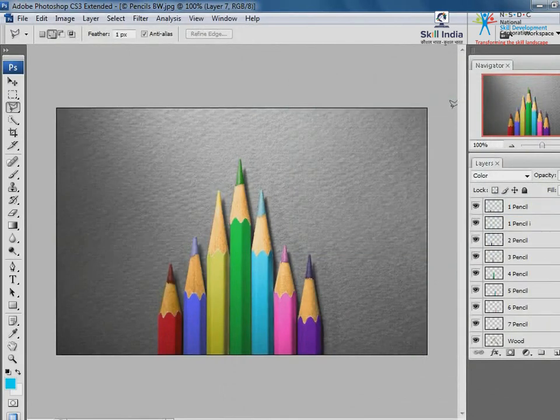Saving the file as PSD retains the layers. This allows me to revisit them anytime to make changes. So, always save the file as a PSD.